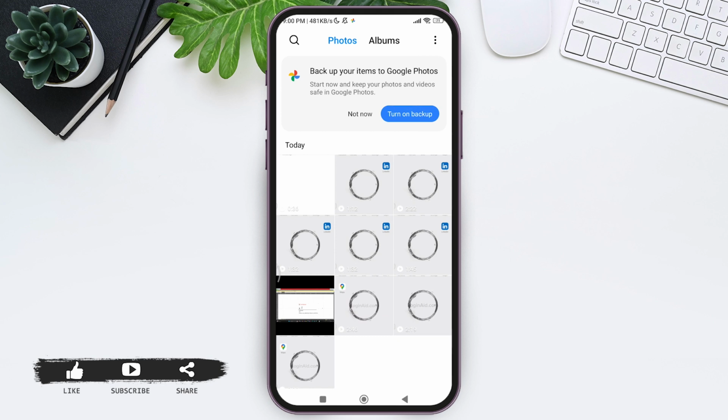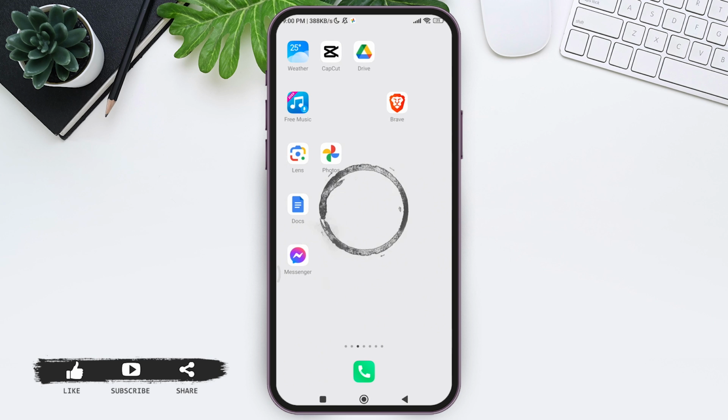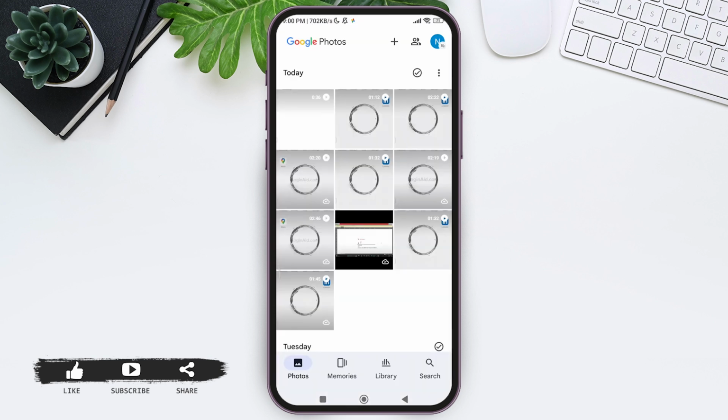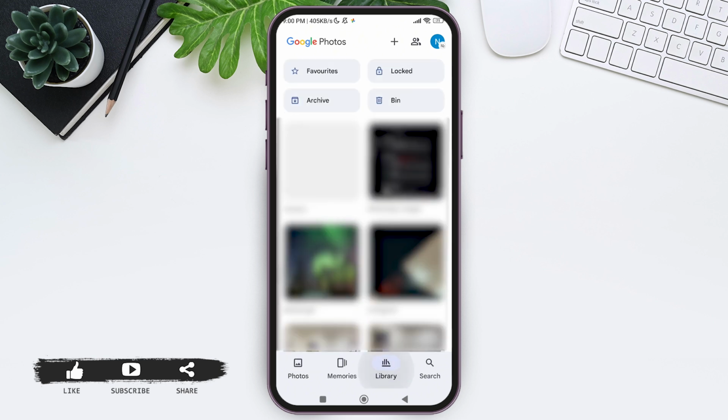Now if you regularly back up your data on a cloud service like Google Photos or Google Drive, then you can open your Google Photos application. Now make sure that you are logged into your Google account. Now here you'll be able to find the library option at the bottom. Tap on library. Then you'll be able to find the bin option.